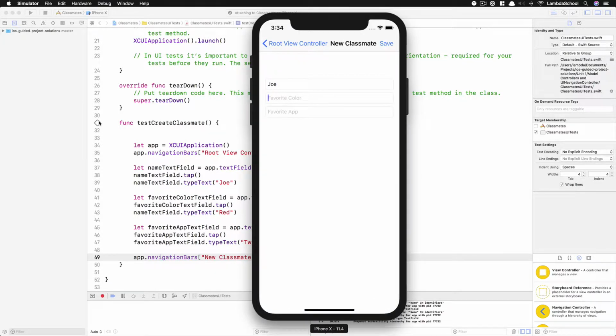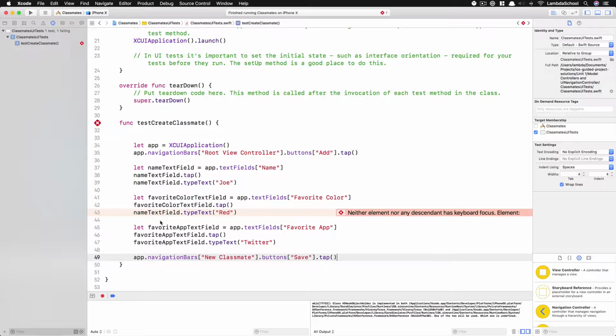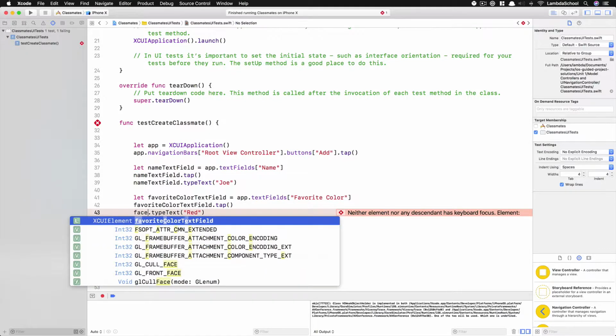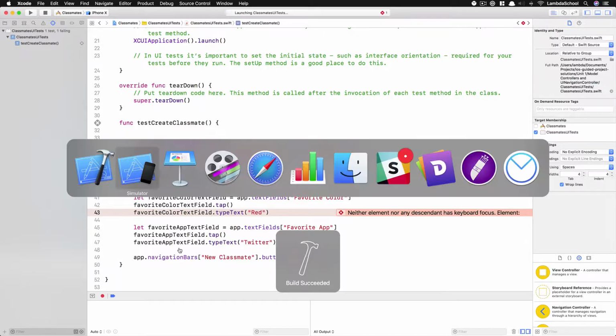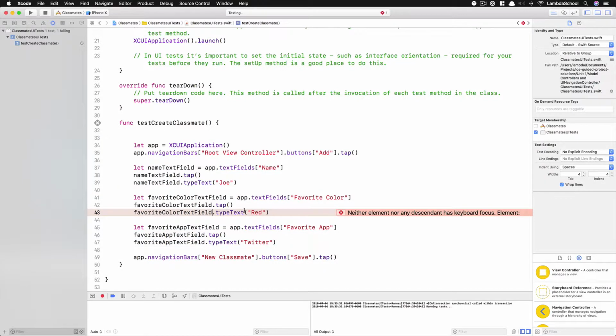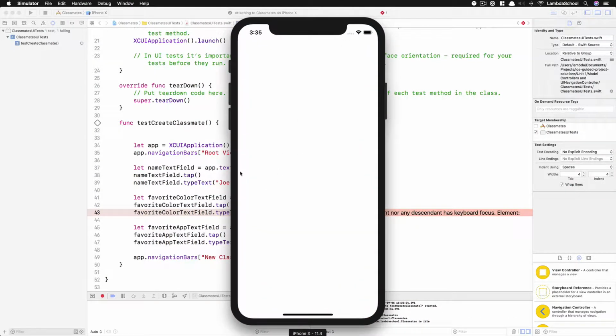Okay. Ooh, so it broke. And it looks like I accidentally put name text field here instead of favorite color text field. This is actually great. I didn't mean to do that, but it's actually kind of a good thing. It says neither element nor any descendant has keyboard focus. So that's why we needed to tap on this in the first place. Let me change this back to favorite color text field, and that should make it work. It knows that this text field wouldn't be able to type in any text if it wasn't the first responder and it wasn't focused, as it says here.